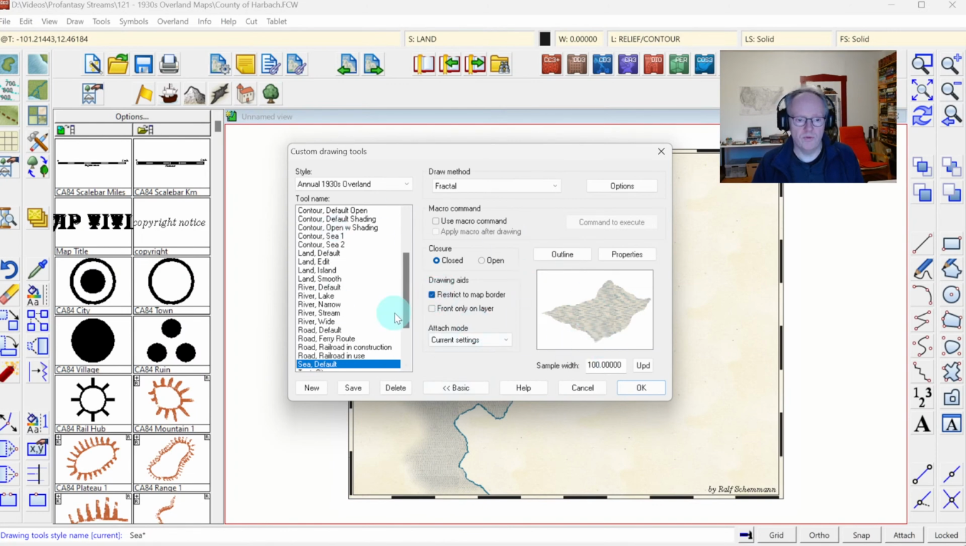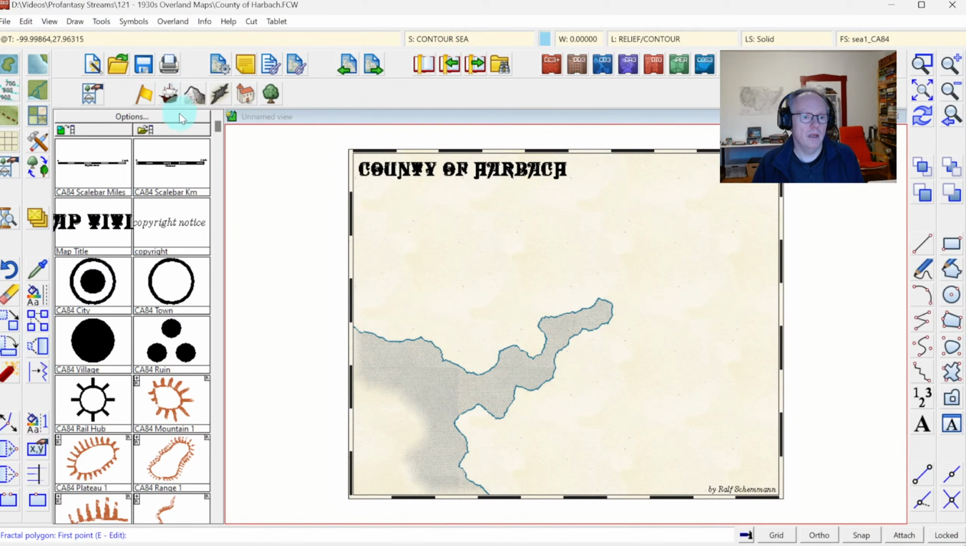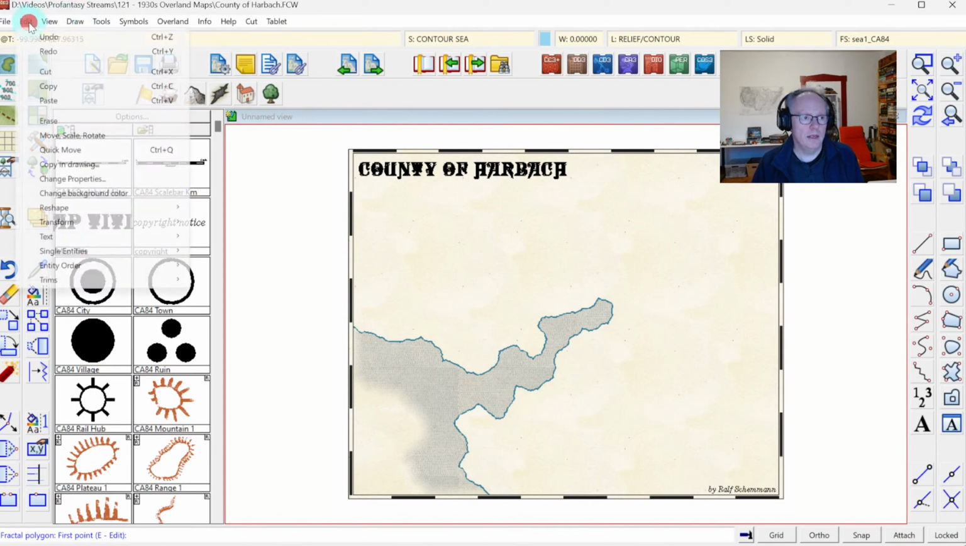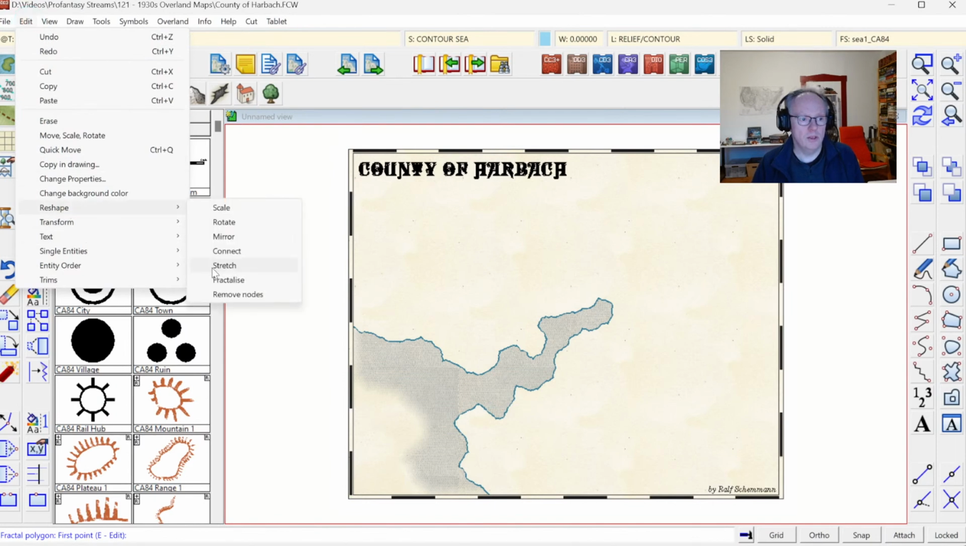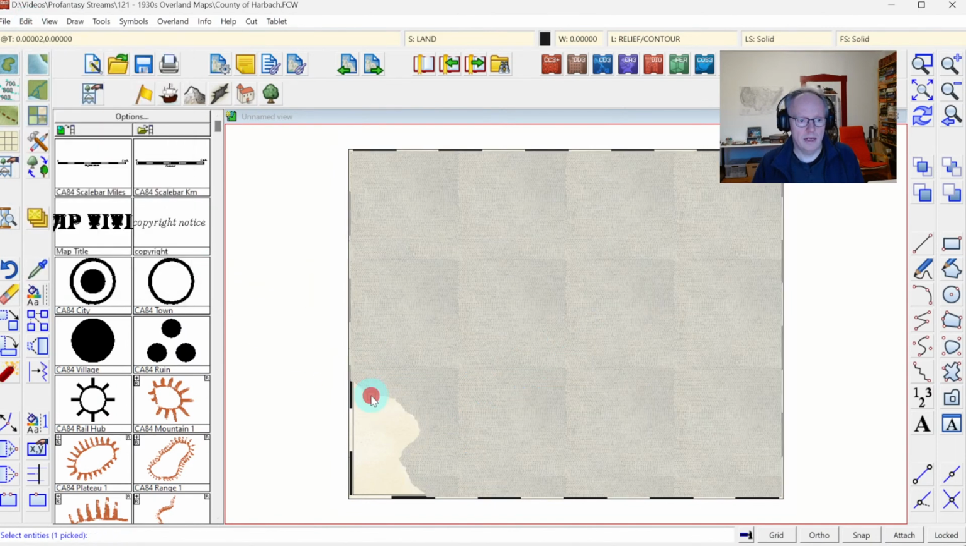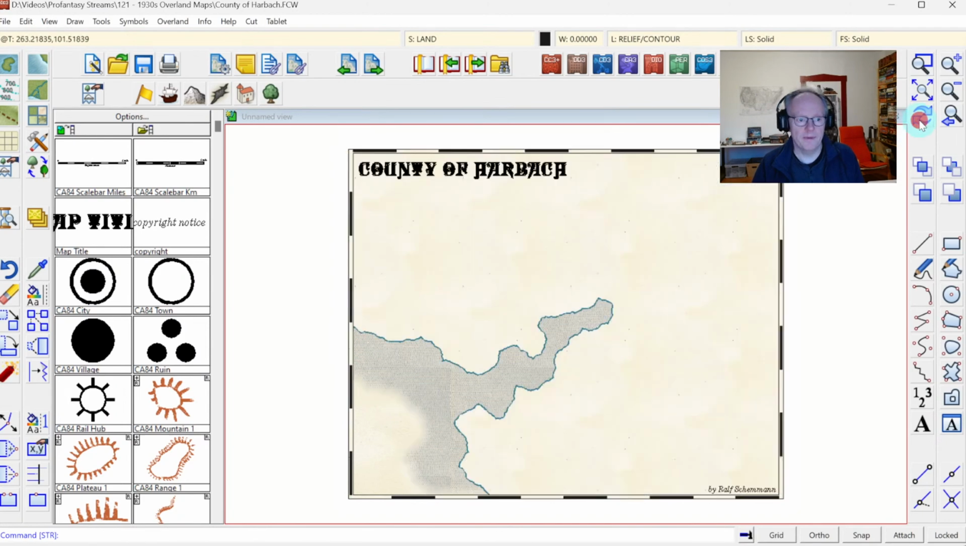The other is, if you want to change this after the fact, you can enlarge this a little bit. Let's have a look and go into Edit, Reshape, Stretch, select your coastline, select the points you want to stretch, stretch this a little to the outside here, and that way the edge fade is still there, it's just not visible behind the map border.